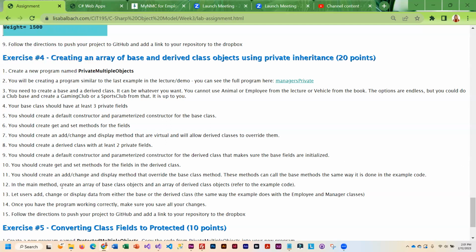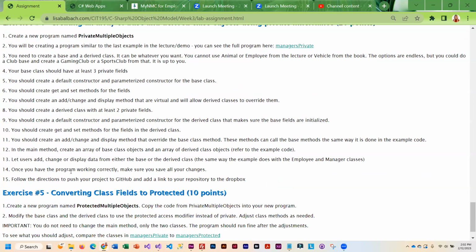Then in your main method, I would set it up just like the example where you have an array of base class objects and an array of derived class objects. Let the user figure out how many they want to enter, and then let the users add, change, or display data from either the base or the derived class. I would do it the exact same way the employee and manager class is done. And then once you have the program working correctly, save all your changes and push it up to the repository.